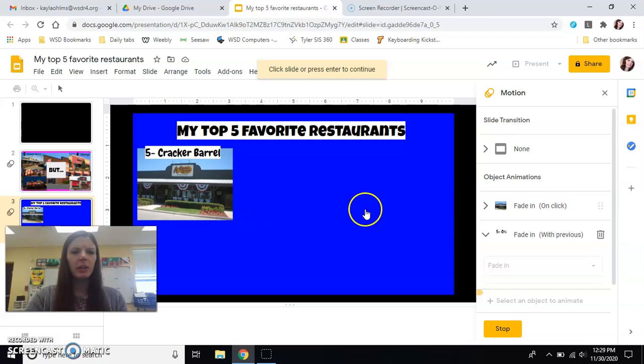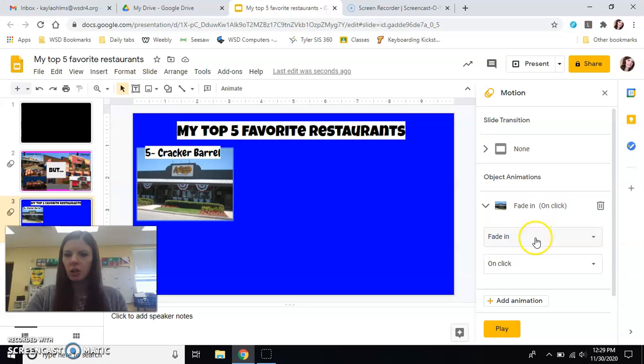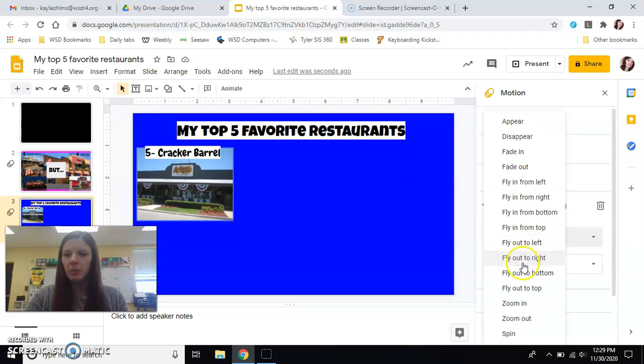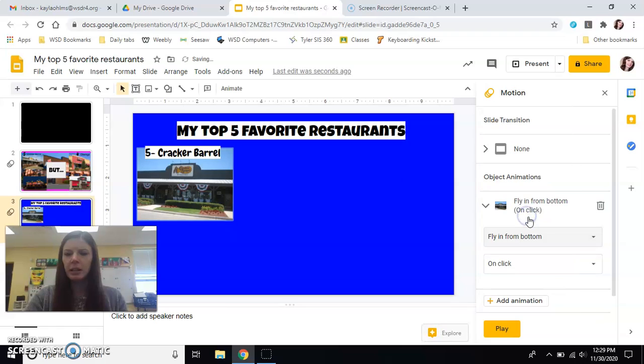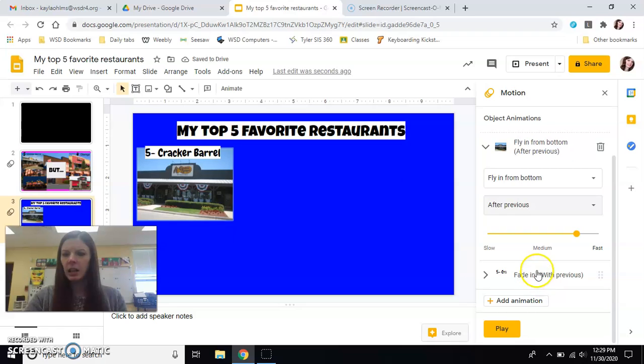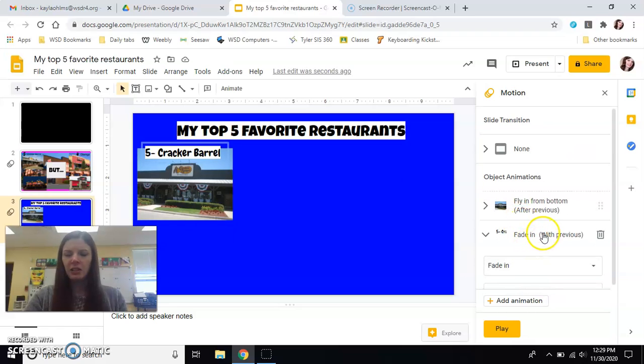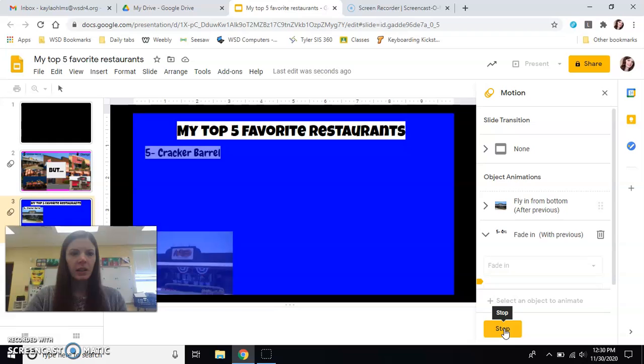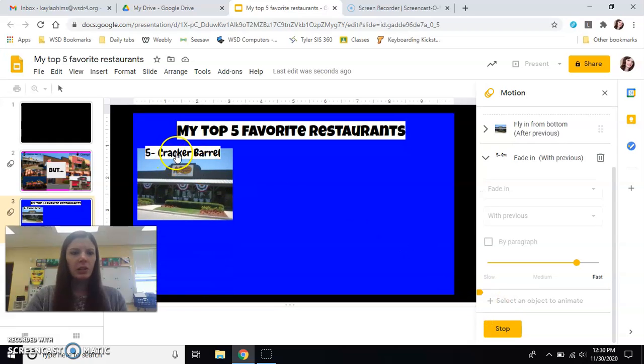Well, maybe I want them to do something a little bit more interesting. So maybe instead of fading in, I click on the picture and I want the picture to fly in from the bottom. And instead of doing it on click, let's just do it with after previous. And then let's go down. And this is still set to fade in with previous. So it's set to fade in while this one's flying in. Let's take a look at what that looks like. Okay, that's not bad. The words faded in, but the picture flew in. I kind of like that.